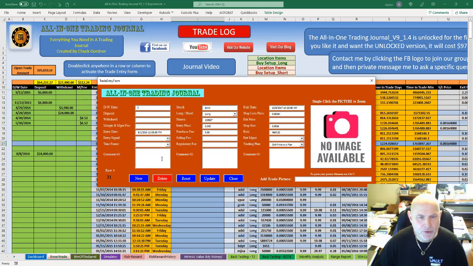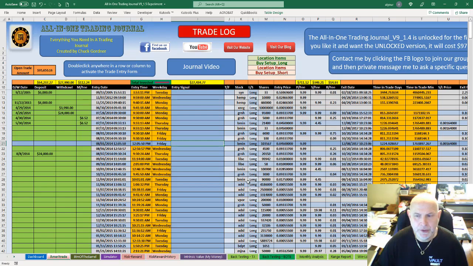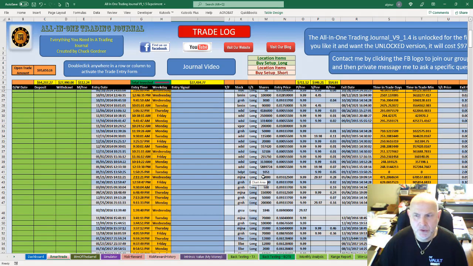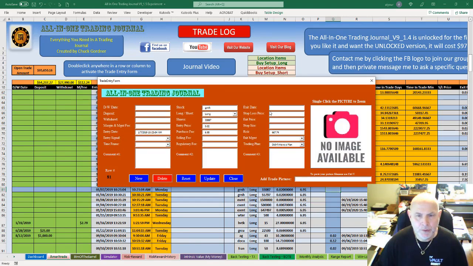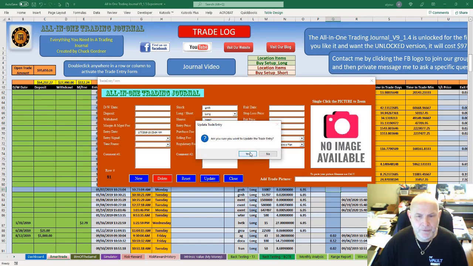If you're doing a new trade, you would reset this. That lets you put in the new trading history. If you're doing a trade that hasn't closed yet, then you would put in your exit date, your stop loss price if you got stopped out, or your exit price if you attained your target price. Then you would click update and it would update your information.